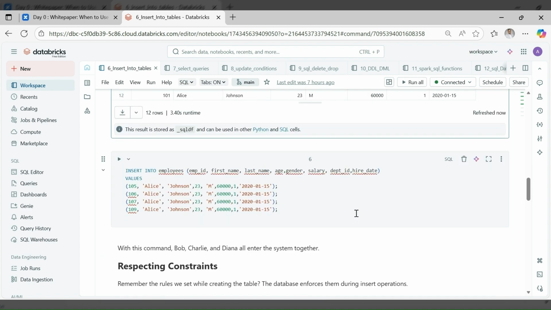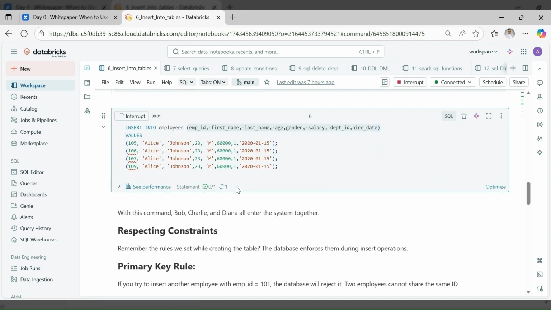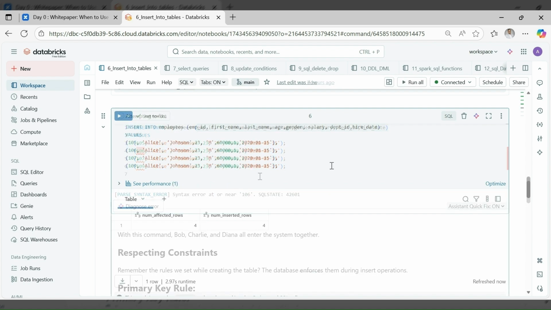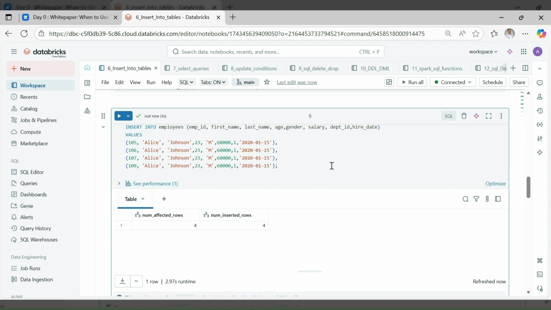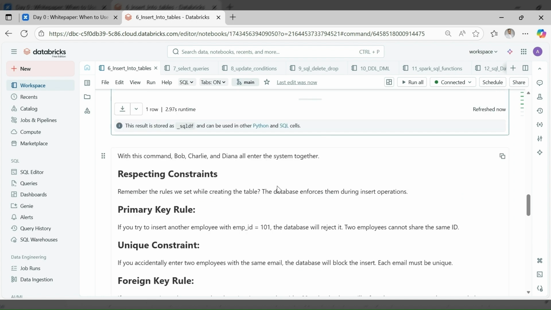Everything is inserted. If you want to insert multiple rows, this is the syntax: insert into the employees table name, the column names, values, and then in sequence you can give multiple values. So let's simply run this, and you should be able to insert these four different rows into the table. All these rows will be inserted. I think the mistake that I made was that a colon was missing, so I just replaced it with a comma, and all these values will be inserted in the sequence.